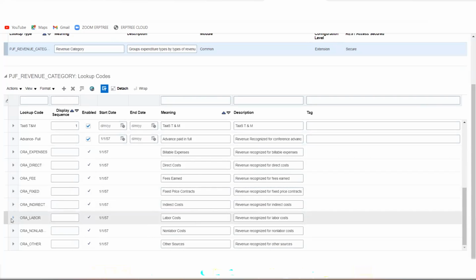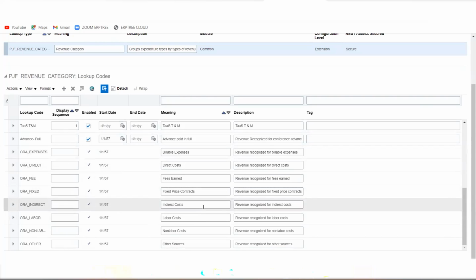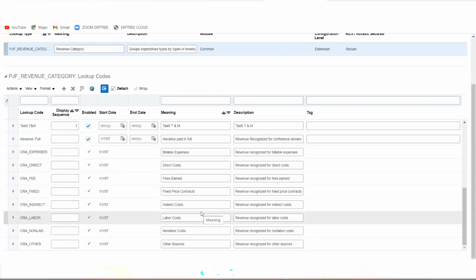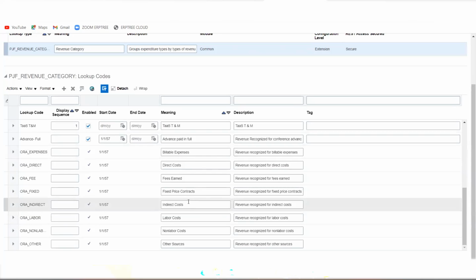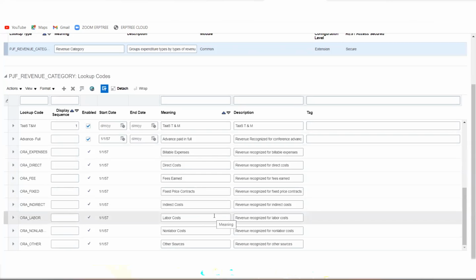These are standard, and they all start with Ora. I think that should be enough, we don't need to really define any other revenue categories. Again, the category is nothing but a higher level or summarized grouping, how we want to categorize.